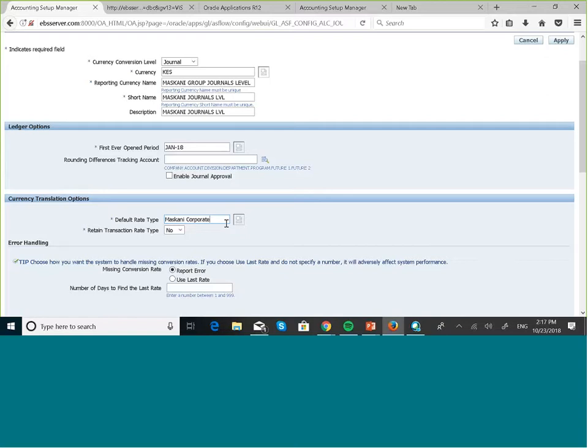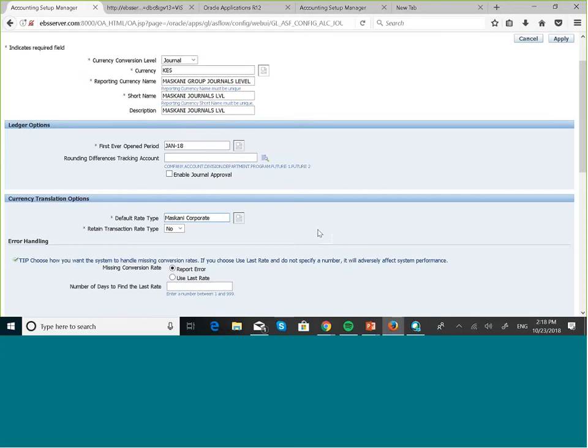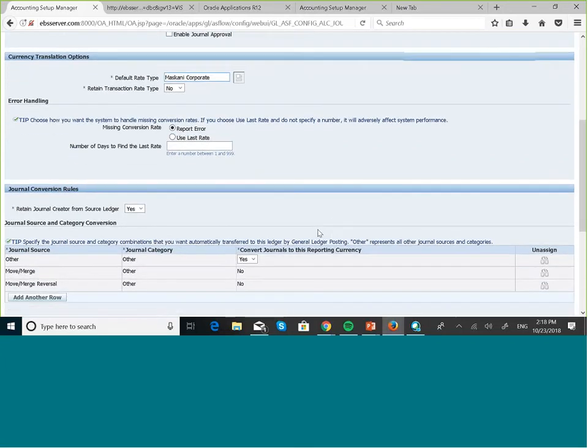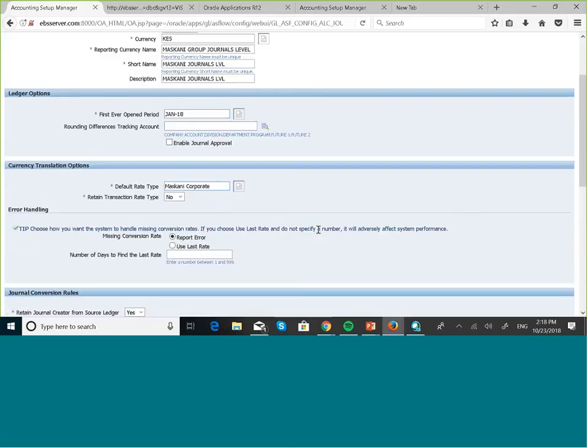Okay, so which means that if you're maintaining both journal level reporting ledger and balances level or translation reporting, the balances are going to be different because of those different exchange rate types. Okay, so we've entered the first ever open period.